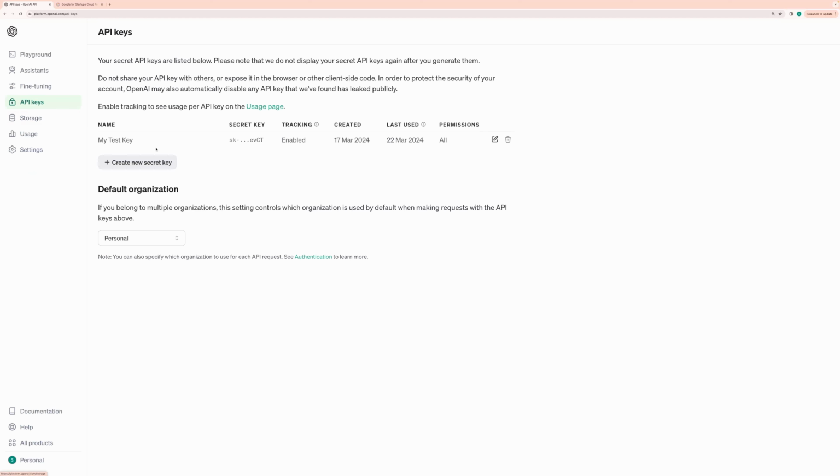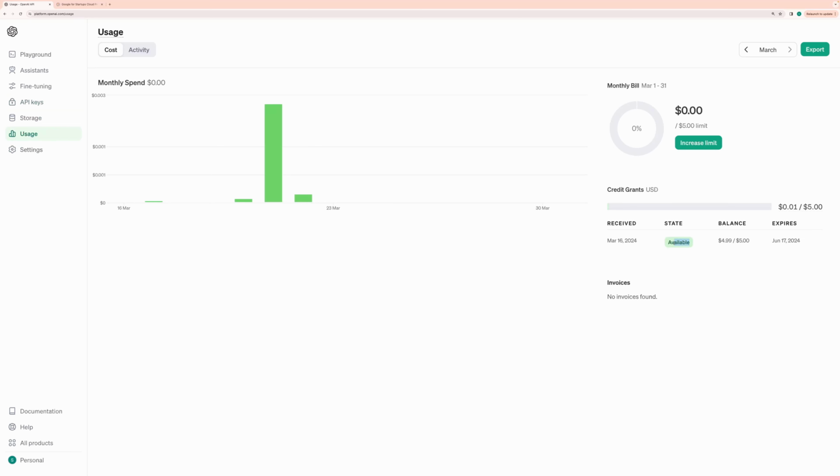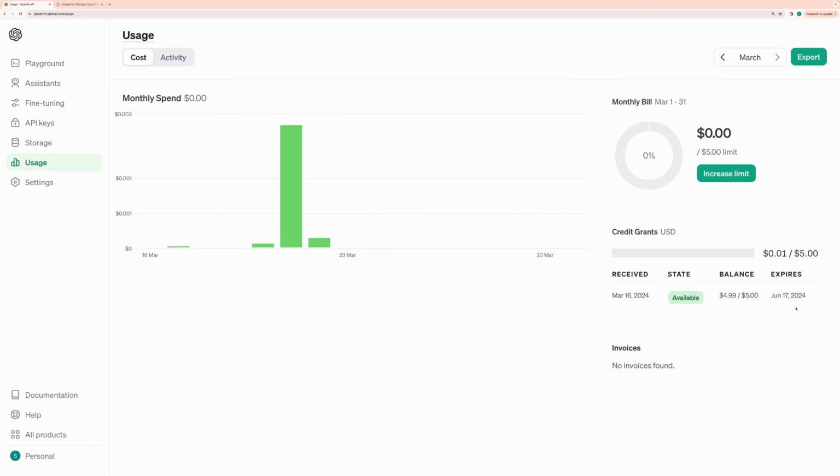And this is how the API Keys tab should appear. You can delete the old keys and create a new one. And this is how the usage section should appear. You can see the available status here.